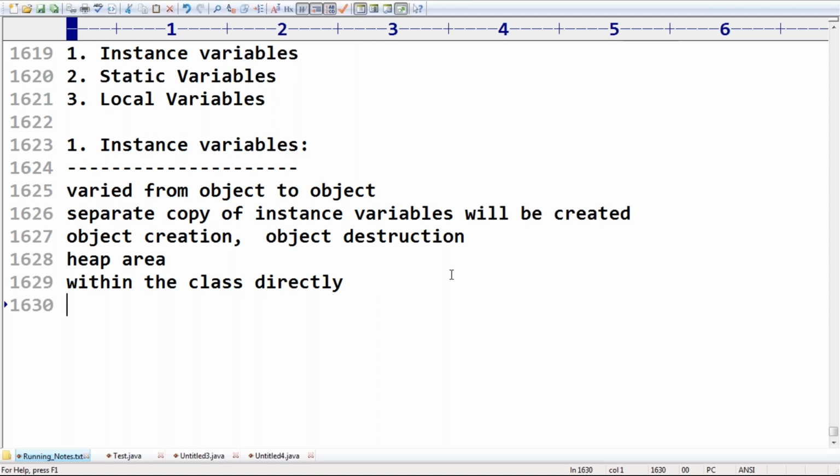Now, how can we access instance variables? Very important terminology. If you want to access an instance variable, compulsory the corresponding object should be there. If the object is not there, then you can't access instance variables. Remember this one. Where is the proof?